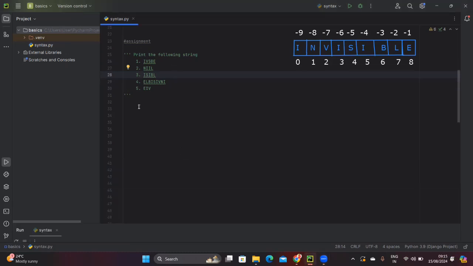Okay, do consider this assignment. I have given a small assignment. Print the following string. These are the requirements I have given. Based on this, you can print using the slice type 2 technique. Here you need to print IVSBE, and in the same way NIIL. Based on what type it takes, you can print. I hope this slicing technique is clear. Take this assignment as practice homework. So do it.